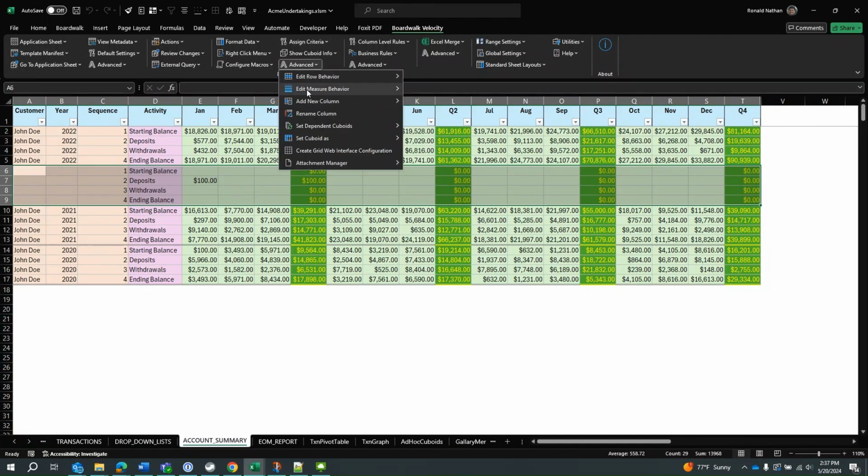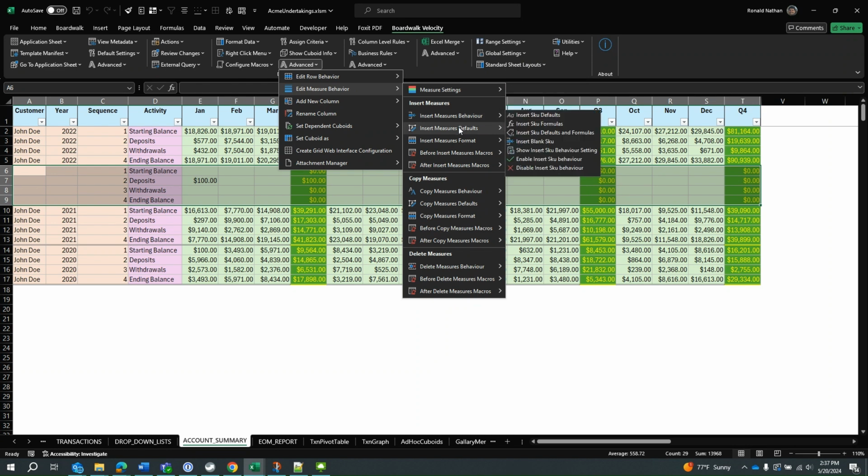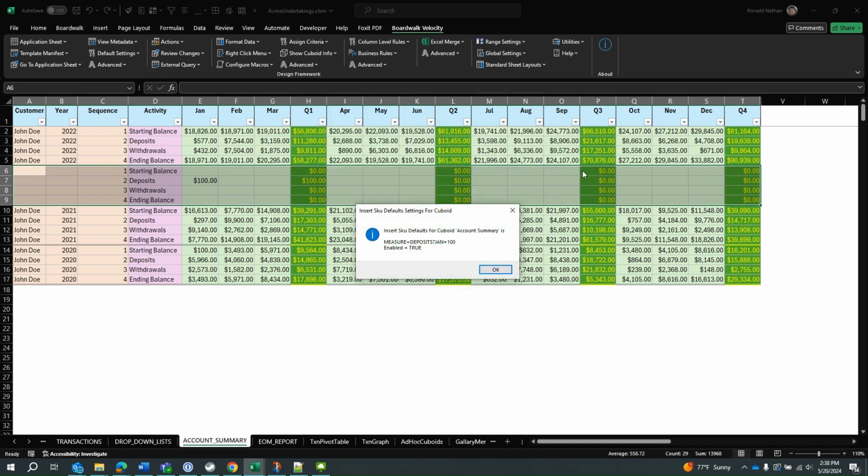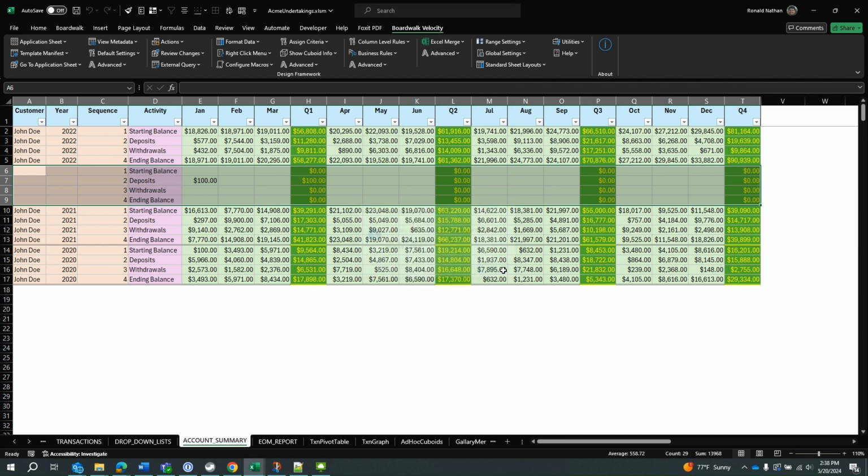If there is a need, we can delete the default configuration that we set up too by choosing Delete Default Insert Skew Values option. We can also disable the configuration by choosing the Disable Insert Skew Defaults. To see the configuration setup, click on Show Insert Skew Default Status. The values are shown in a pop-up window. Click on OK to close the pop-up.